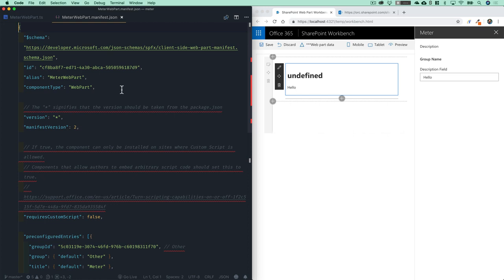Within this file, it basically contains some configuration for this particular web part. This was set up automatically by the Yeoman template generator, and you don't have to change most of the settings in this file. However, there's a particular entry in here that we are interested in that's going to allow us to change what web part properties are available to this web part.